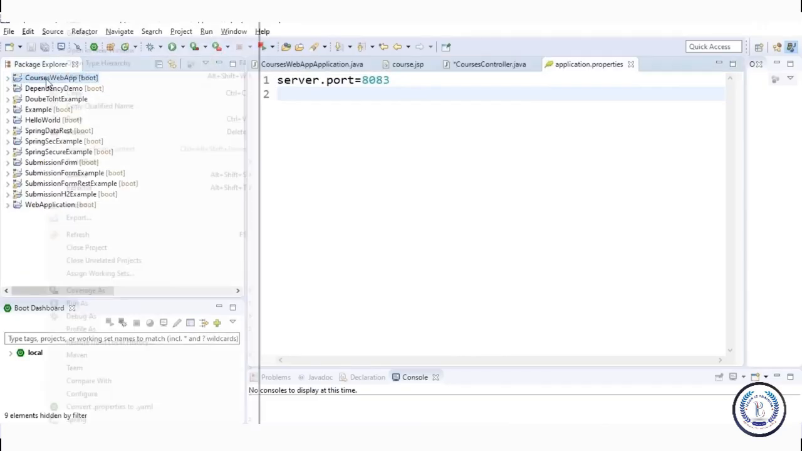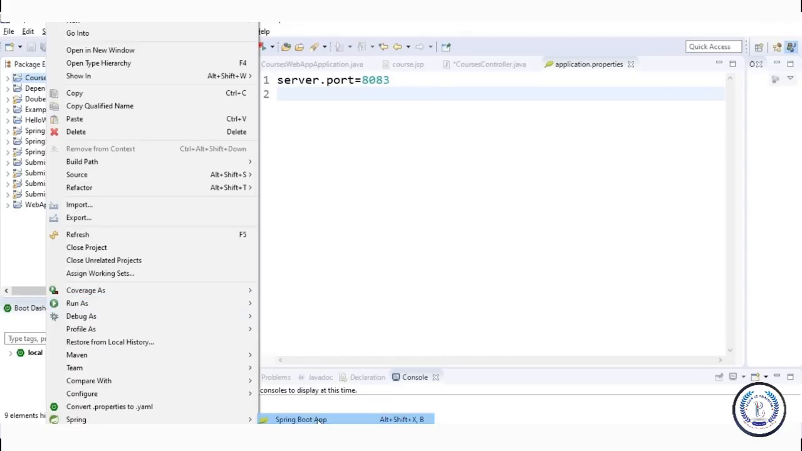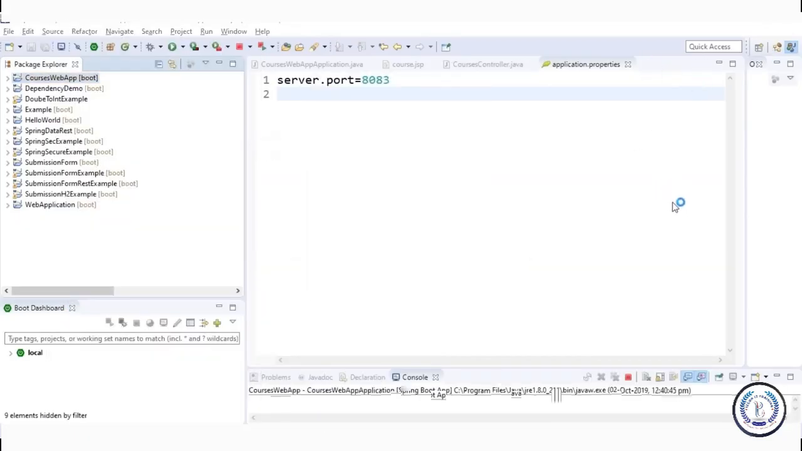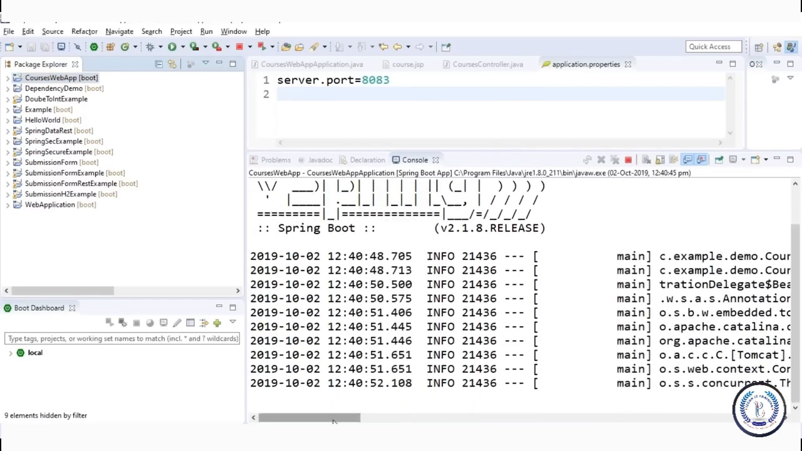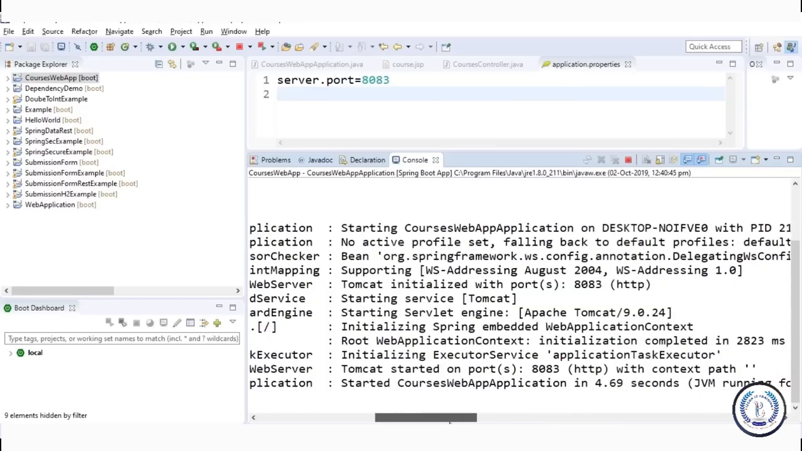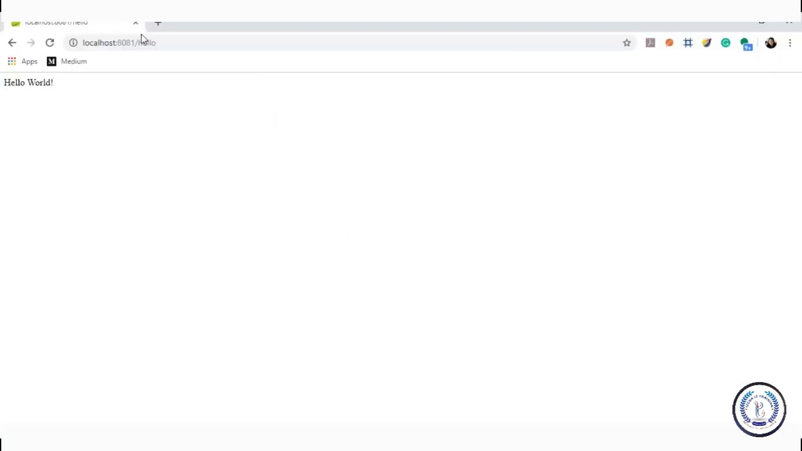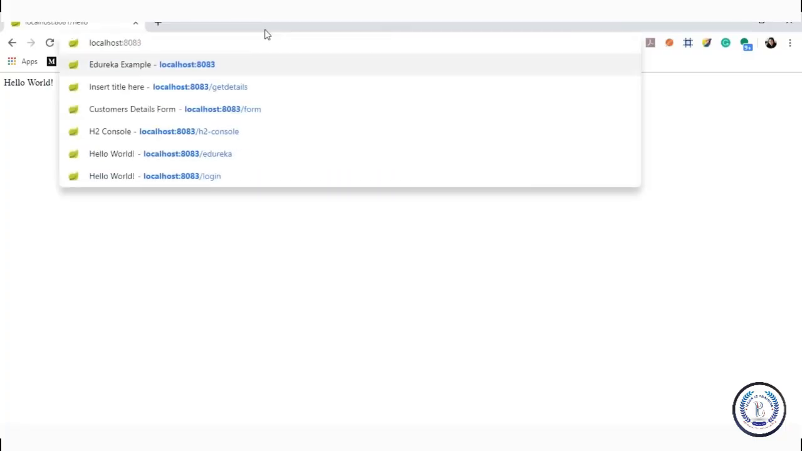I'll right click over here, go to run as, and choose Spring Boot App, right? I'll click on OK. And then once I click on OK, you see that automatically our execution has started, right? So let's just wait for the execution to be finished. And once we see the execution is done, we see that Tomcat started on port number 8083. That means our server has started and the application has started. So what I'll do is I'll go to the port 8083/ and I'll mention courses.